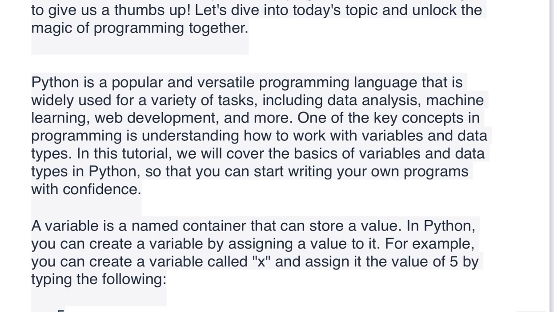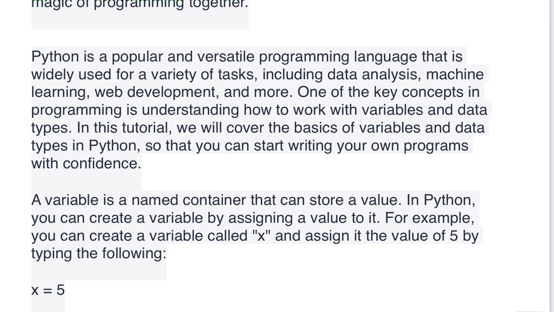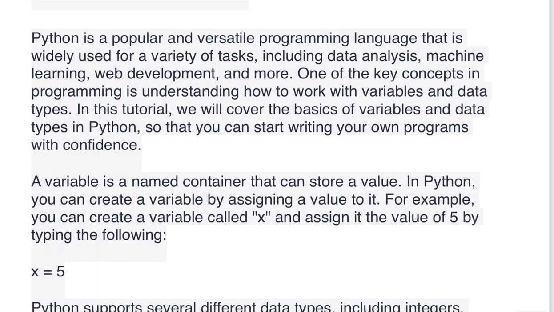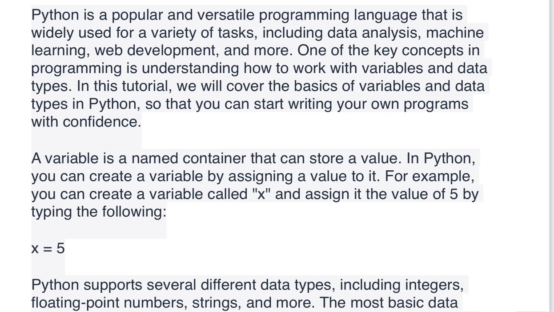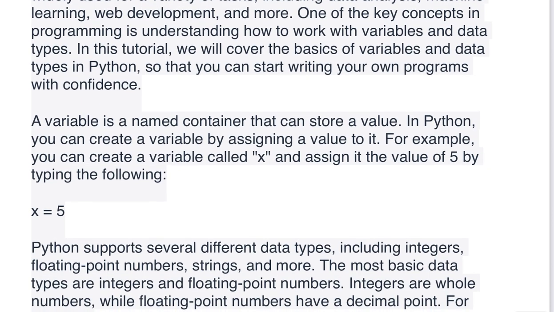Let's dive into today's topic and unlock the magic of programming together. Python is a popular and versatile programming language that is widely used for a variety of tasks, including data analysis, machine learning, web development, and more. One of the key concepts in programming is understanding how to work with variables and data types. In this tutorial, we will cover the basics of variables and data types in Python, so that you can start writing your own programs with confidence.